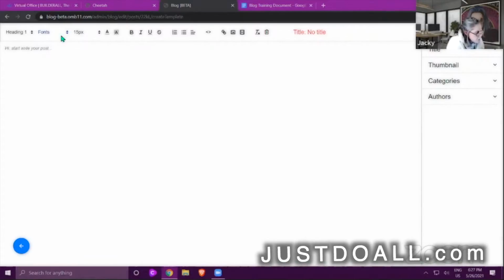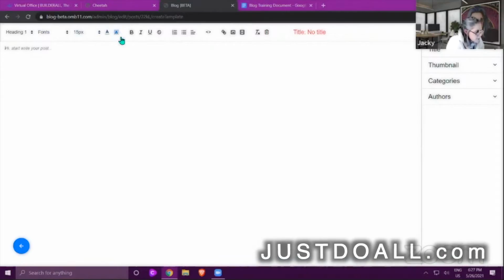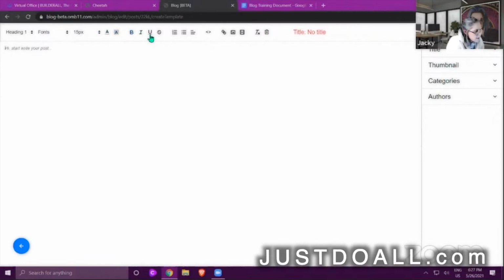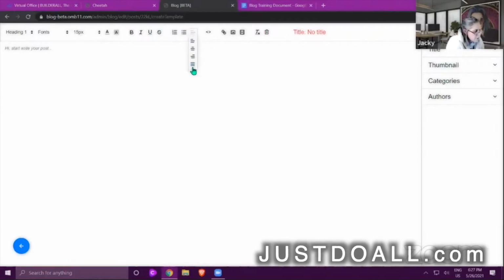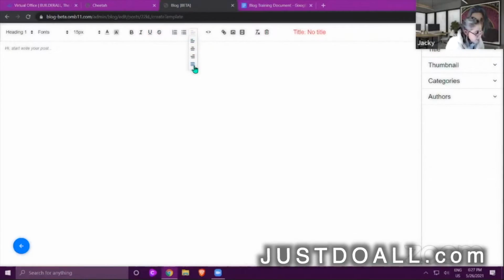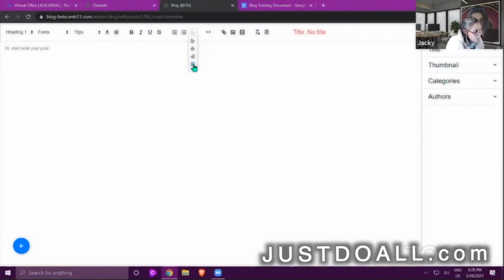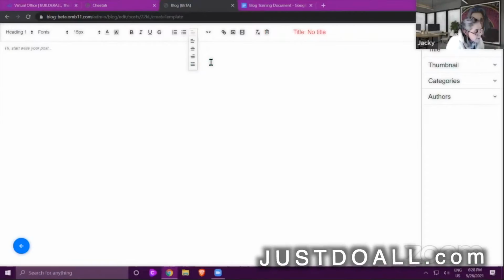Then you've got fonts, you've got sizes. The A is for color. That is to have the background colored and the text on top of it. Then we've got bold, italicize, underline, strike through, numbers, bullet points, justify. My favorite. I justify everything in life. I do it with the magazines. I do it with blog posts. I do it with everything, even my websites. I'm one of those people that just justify everything. But I think, again, it's a personal choice.